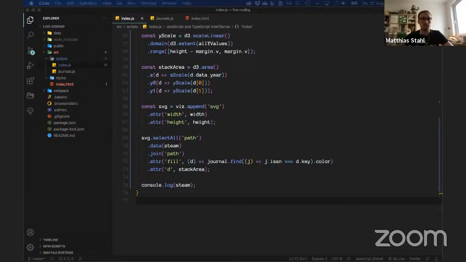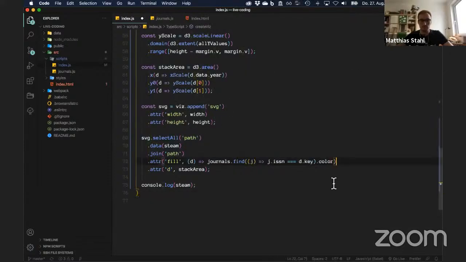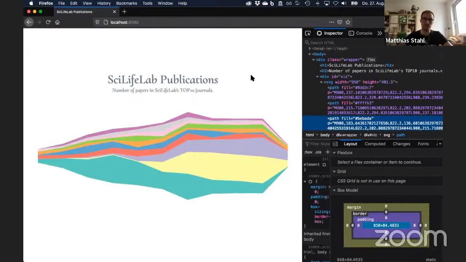And let me see, I have a sheet where I can grab stuff. Oh, I have a written journal instead of journals. So I need journals, because that's my variable name. And now it works. Cool. So now we have all these stacks in color.